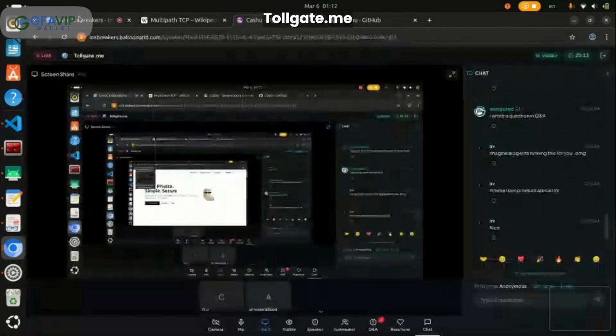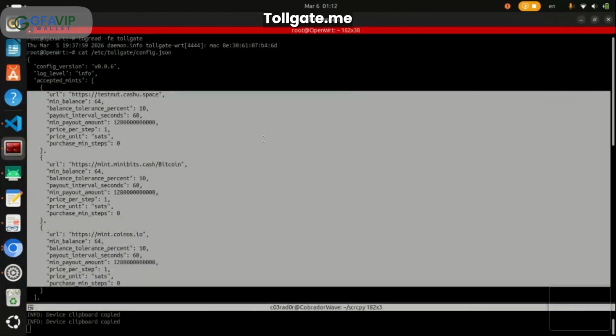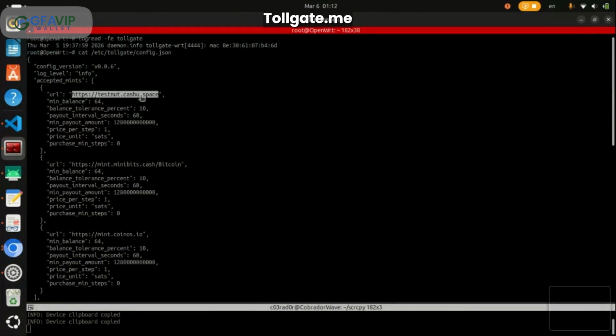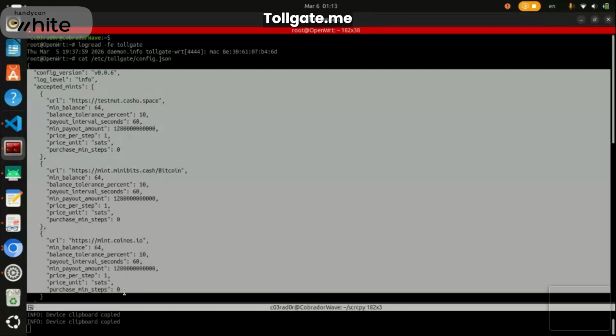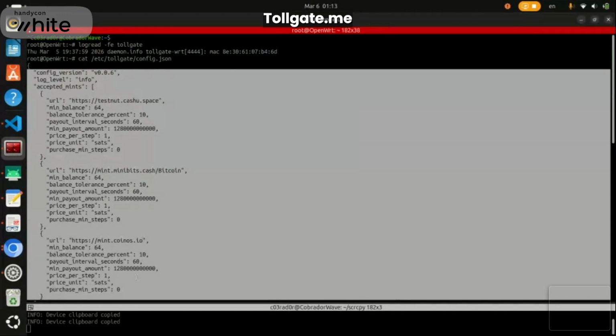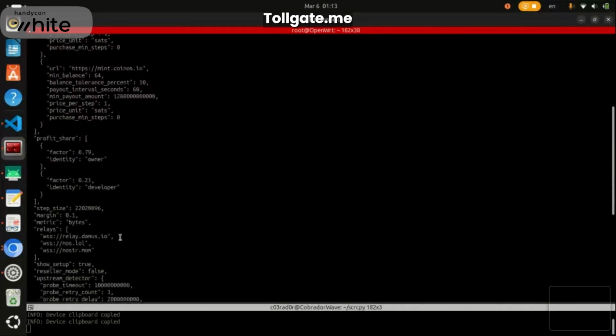And yeah, so we use Cashew in Tollgate. This is the testnet mint. In the demo, we had just used minibits.cash, which is a popular one. Coinos is also a popular one. So after installing Tollgate, you should come here and configure which mints you want to use. You could also run your own mint and set it here.